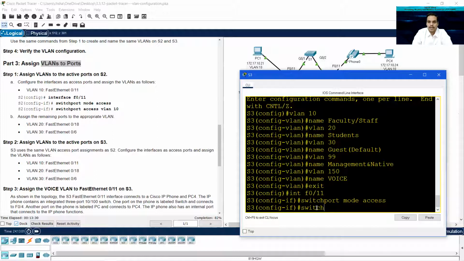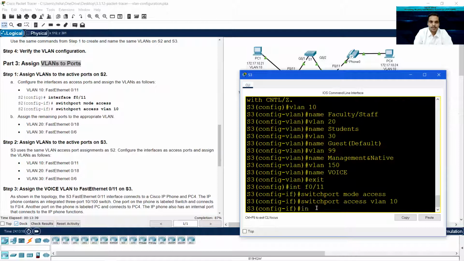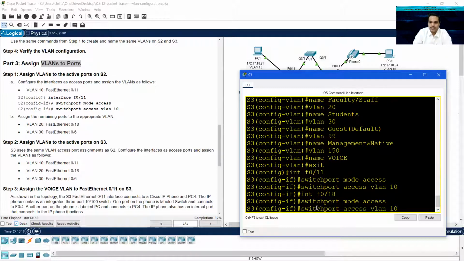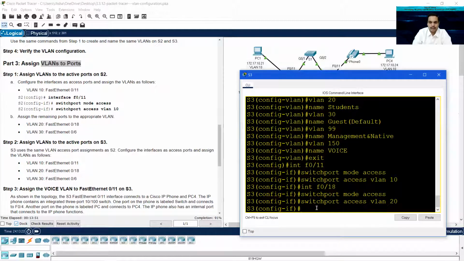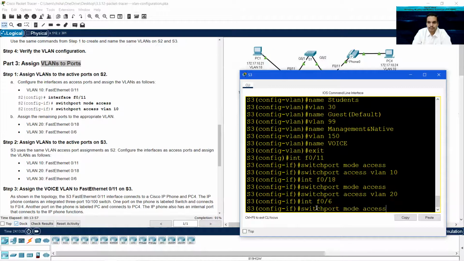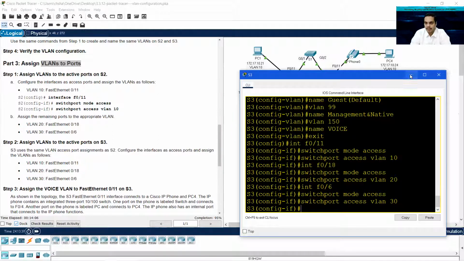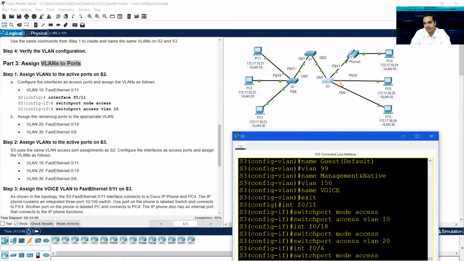Now, I put it into access mode, and after that, switchport access VLAN 10. Similarly, I need to do it for the other ports also. F0/18, enter. And then do the same thing, switchport mode access and switchport access VLAN 20, enter. And the next interface I need to do is F0/6, enter, switchport mode access, enter, switchport access VLAN 30. So I entered all the VLAN commands and I assigned each one of these interfaces on S2 and S3 to the individual VLANs.